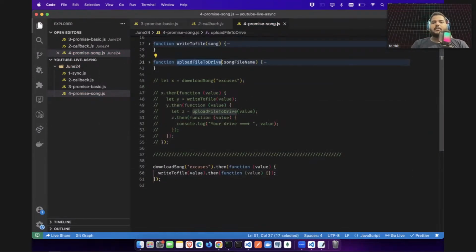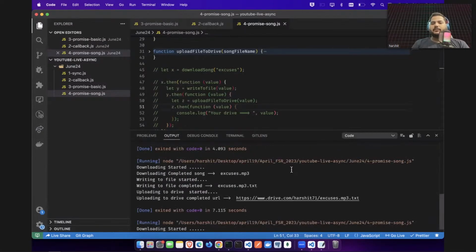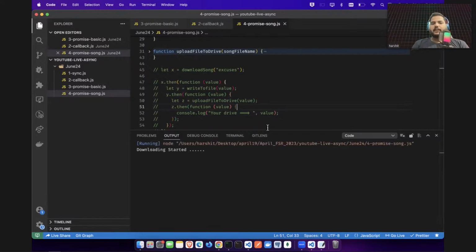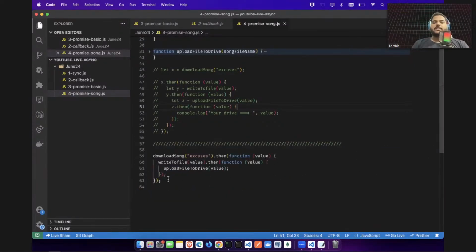Okay, this is somehow better code, I would say. Now it's very good. If you now run this code here, you guys can see you will get the same output. I will stop it here, clear all this code and run it again. Downloading started. Downloading completed song.mp3. Writing to file started. Writing to file completed, and uploading started. This is somehow the better code, I would say. Like here in the 4 lines only you are doing the thing, and this is less complex also.